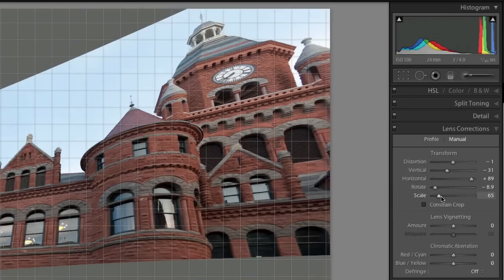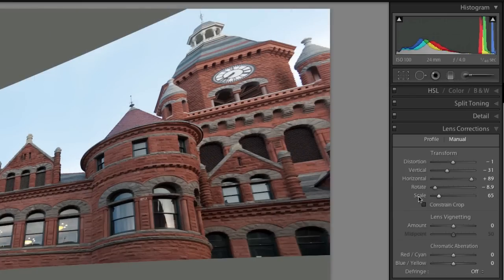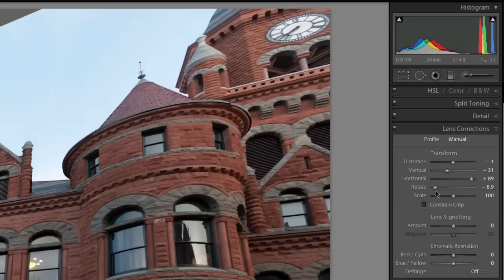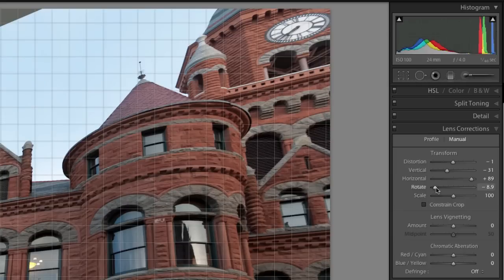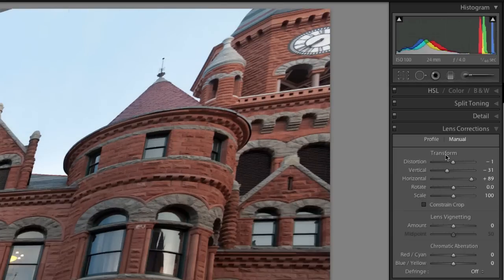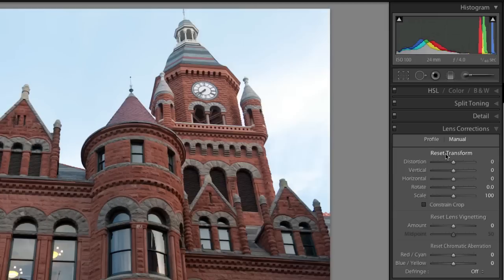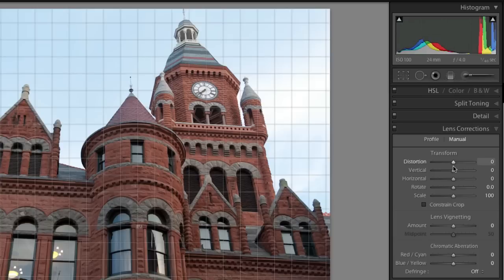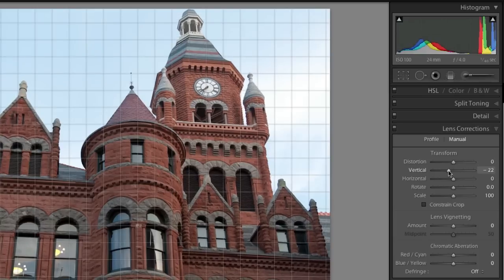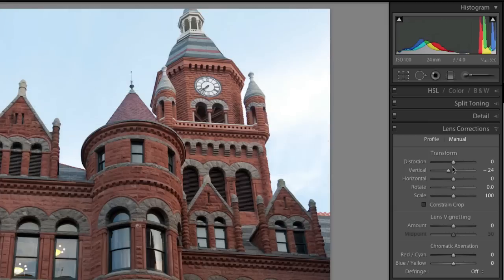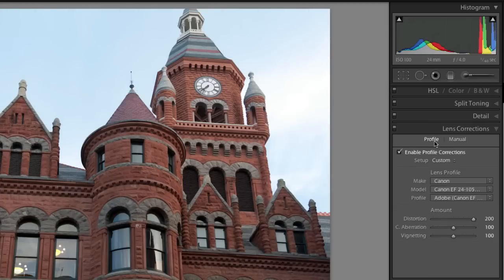I'm just going to do a crazy adjustment here for a second. Just as a reminder, you can double click on the name of the adjustment or double click on the fader of the adjustment to actually reset. If you hold the Option key on a Mac or the Alt key on a PC, you can actually reset an entire section. Once again, I'm just going to do a couple adjustments here, and I want to go over to the profile section, and notice now it says custom.